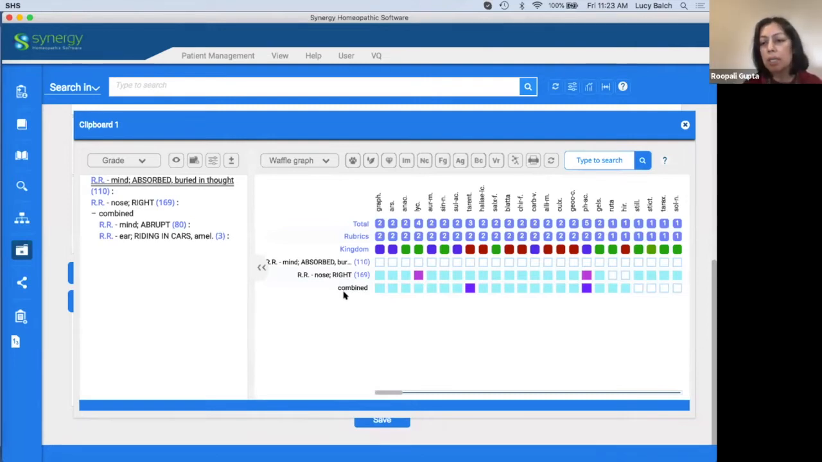There is a question asking, can I save this repertorization chart to my desktop? Unfortunately, it's not possible to save it as a file, but you can certainly take a screenshot of that repertorization and save it to your desktop. You can also print, the graph will print. So that's a possibility currently. I believe in the next update, more possibilities will be coming. I think you'll be able to print both the clipboard side and the graph side. Am I right about that, Roopali? Yes, that's right.